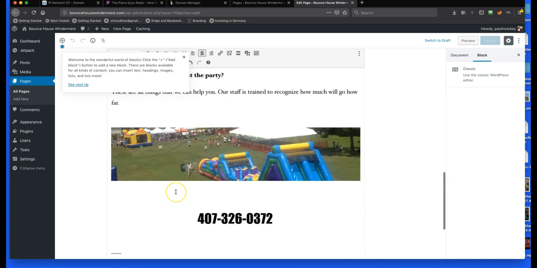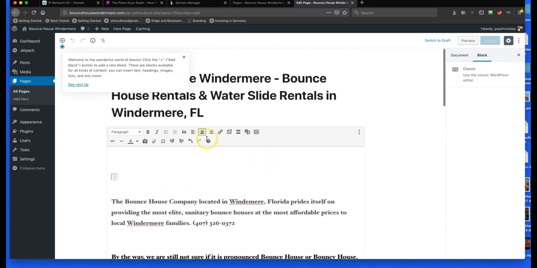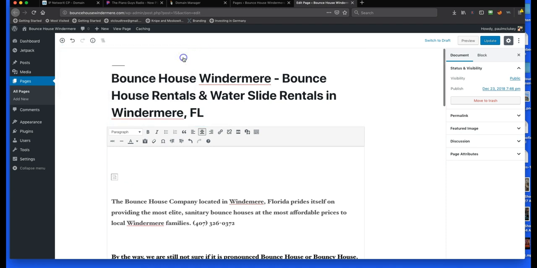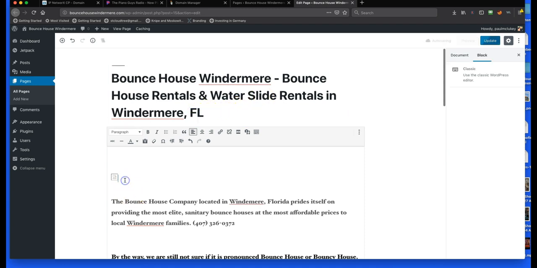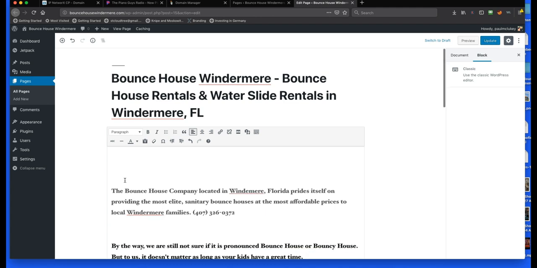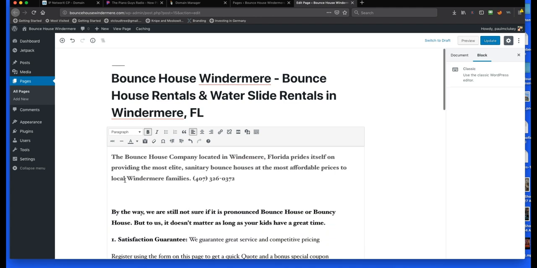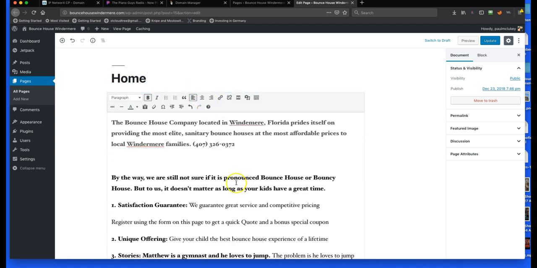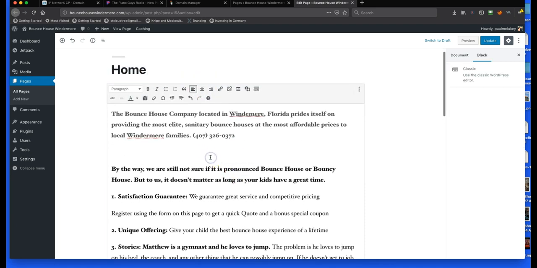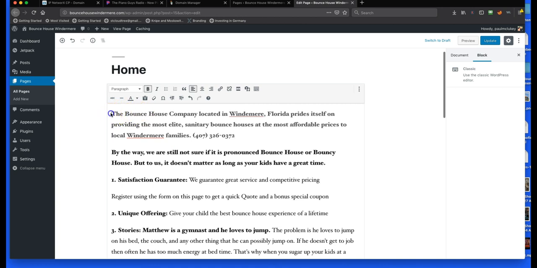And what we can do here is type bounce house Windermere. All right. So this actually pulled the title into the page. We don't really need that. So what we're going to do is just make this home. And then we can add that image.